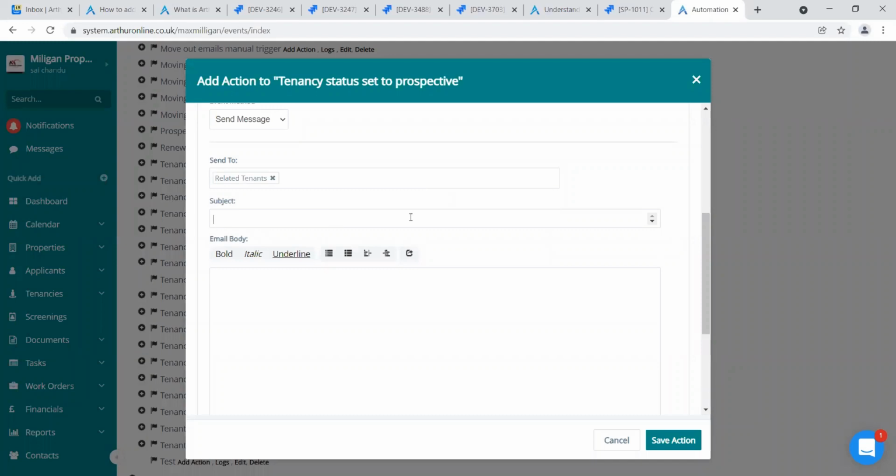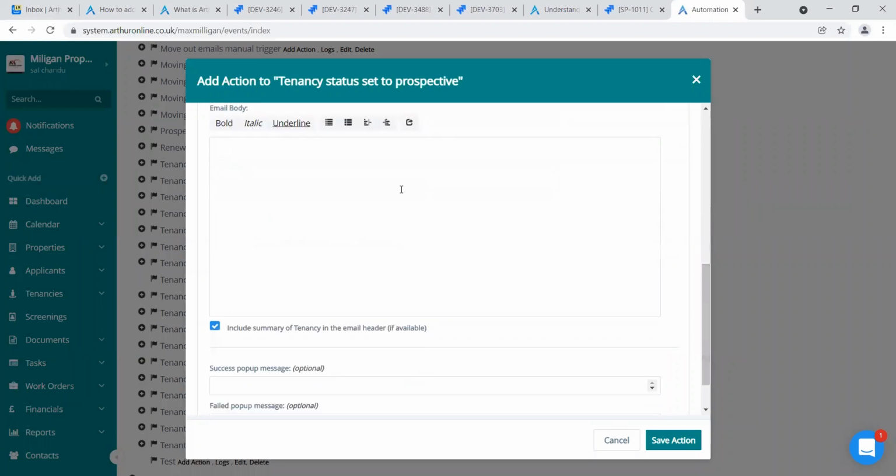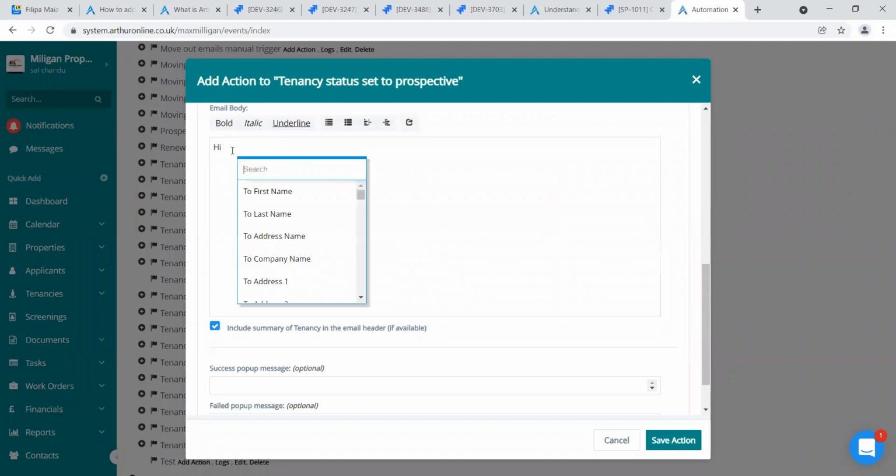And here the subject can be welcome email or anything as you wish. You can write anything, welcome email. And here you can enter the body of your email, like hi, and you can always personalize or customize this email. Just right click over here. You can see the variables.